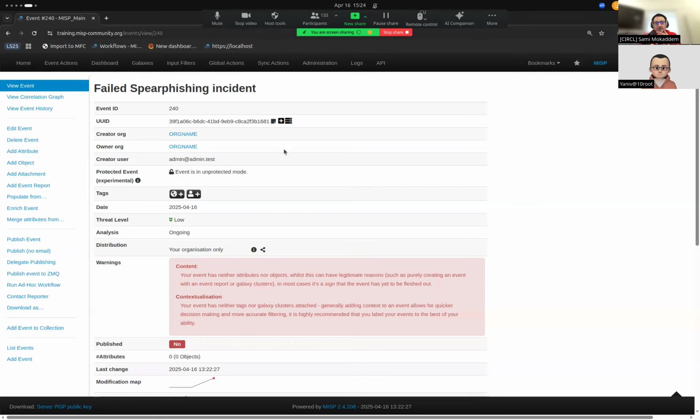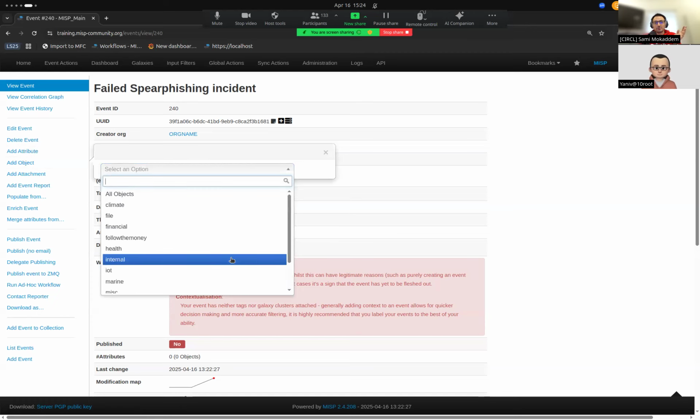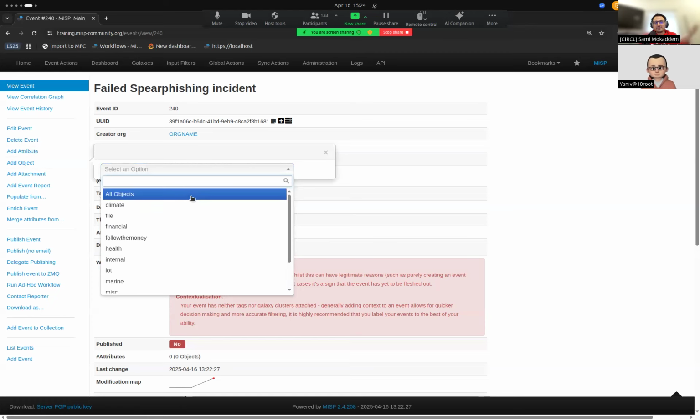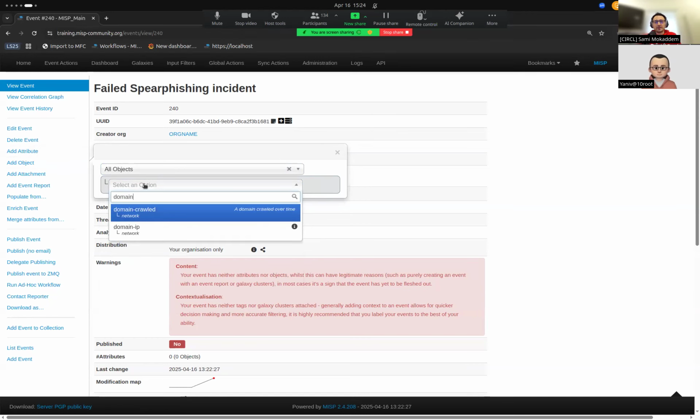So how do you add an object? On the left sidebar, you have the Add Object button. You click on this one, and then you have a drop down where you have to select the category in which your object is. To be fair, I never know in which category objects are, so I always pick all objects and I just search for the object I'm looking for. So I want to add a domain-ip.